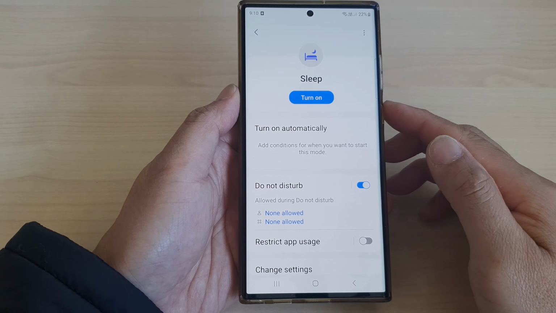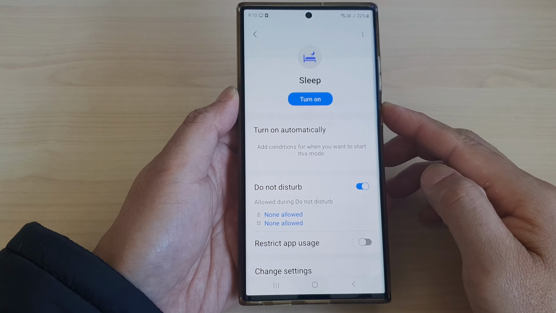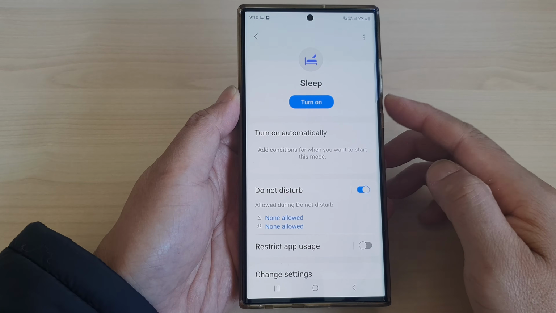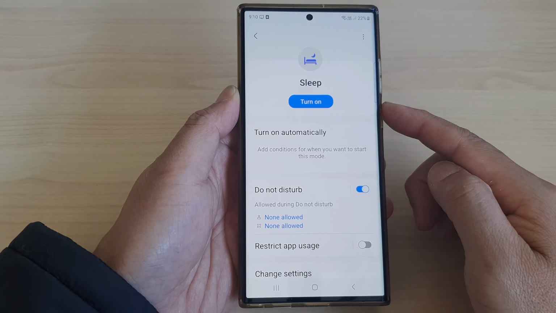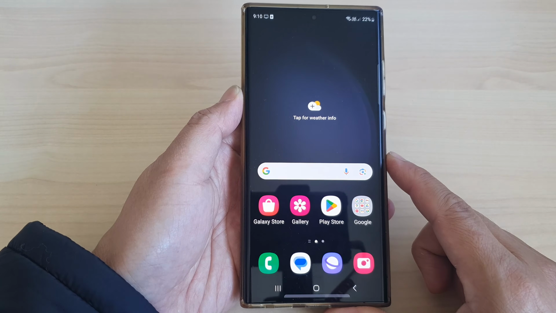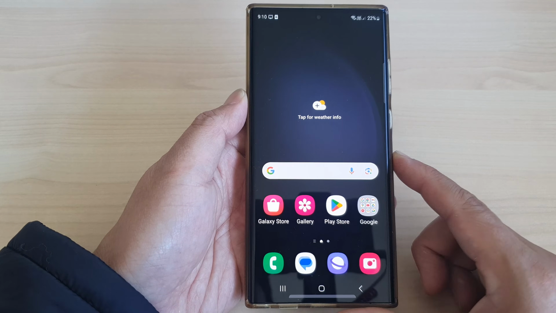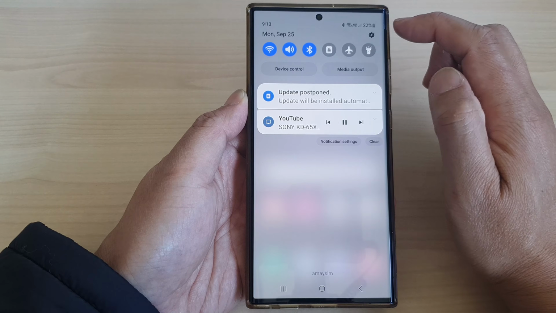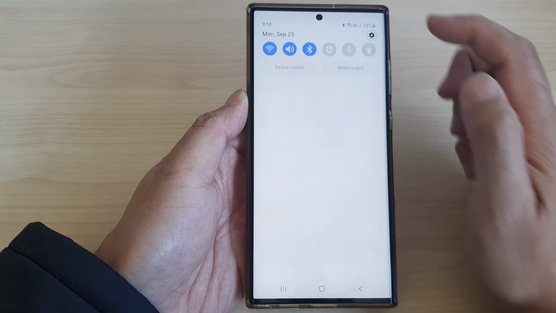Hey guys, in this video we're going to take a look at how you can schedule the sleep mode to turn on or off automatically on the Samsung Galaxy S23 series. First, tap on the home button to go back to the home screen, and from the home screen swipe down at the top and then tap on the settings icon.